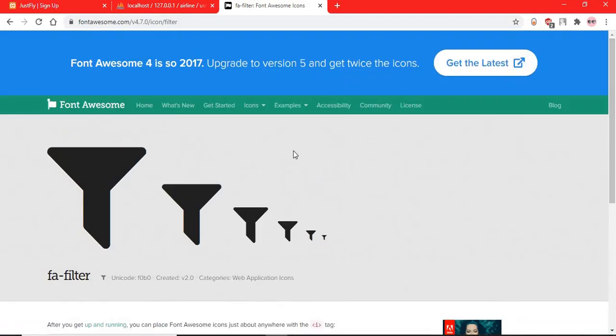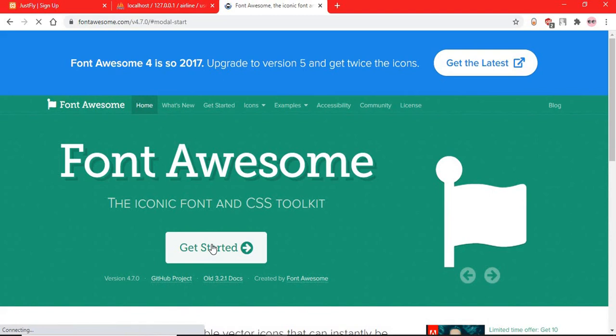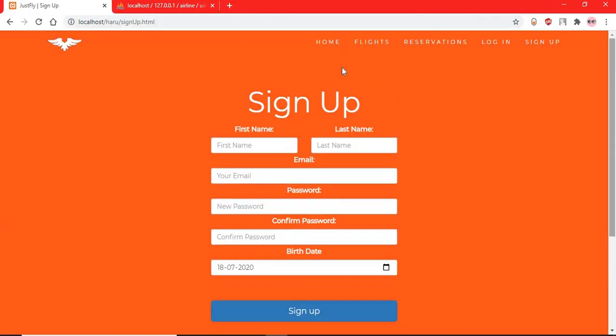But before that, you will have to use the CDN for Font Awesome. To use the CDN, just click on get started. It will ask you for your email address. So just enter your email address and the whole CDN will be delivered to your email. Open your email, copy the CDN, and paste it in your program. Alright, so this is how you can use Font Awesome.